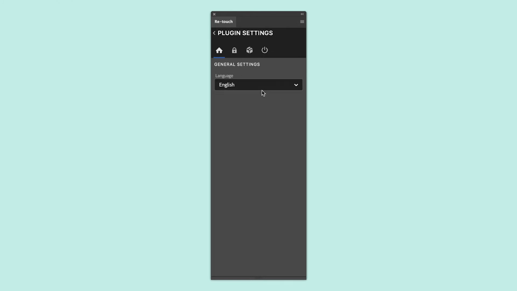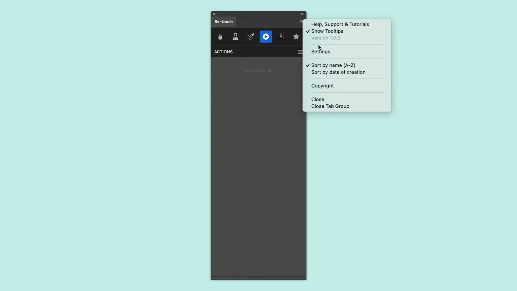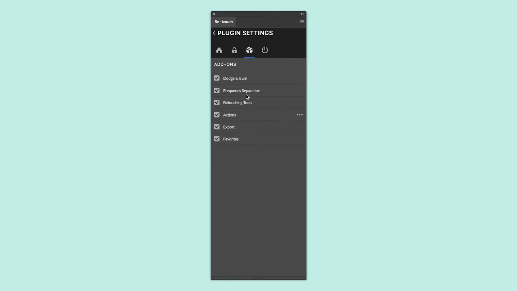We have a general settings where for now you can just switch between English and German language. You have permissions. I get back to this in a second. You have add-ons, which are those categories in here. So if you, let's say, if you never work with frequency separation, you can just deactivate it and the icon for the category won't be here. But as you can see, we have options for actions.